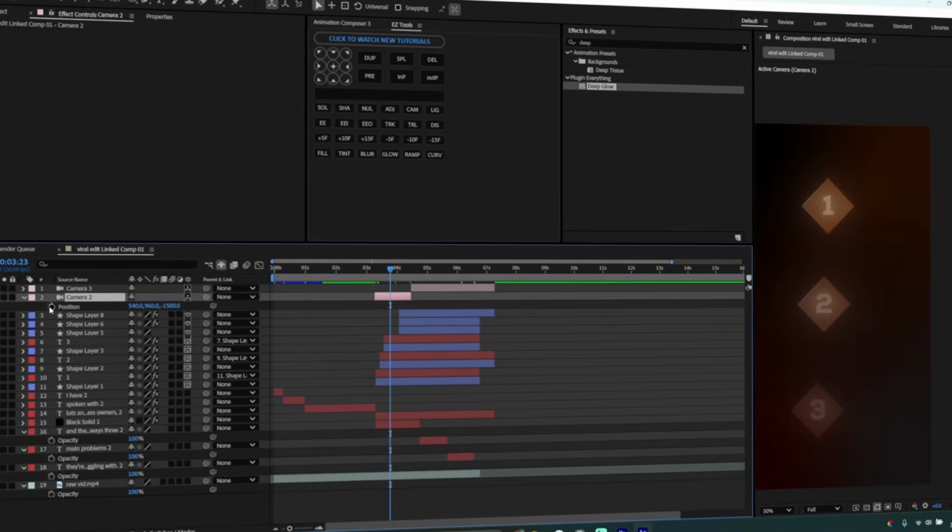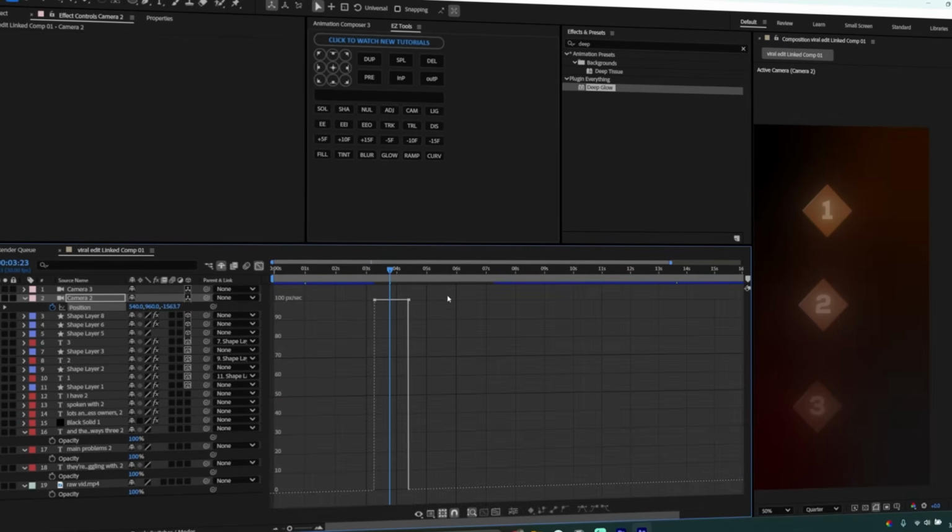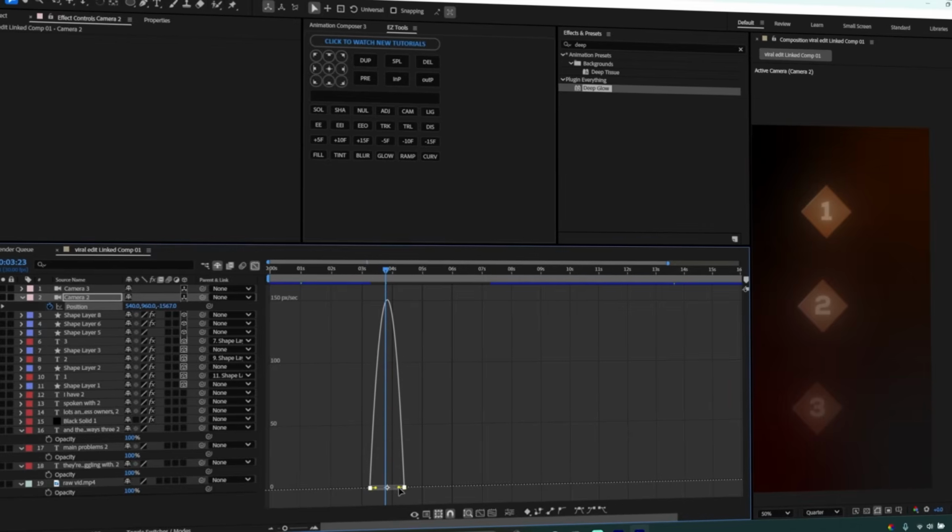Now for this first scene, I'm just going to keyframe the current position, move it forward, and just have it start slightly zoomed out like this. If we smooth this out in the speed graph, we're going to get a smooth zoom in.